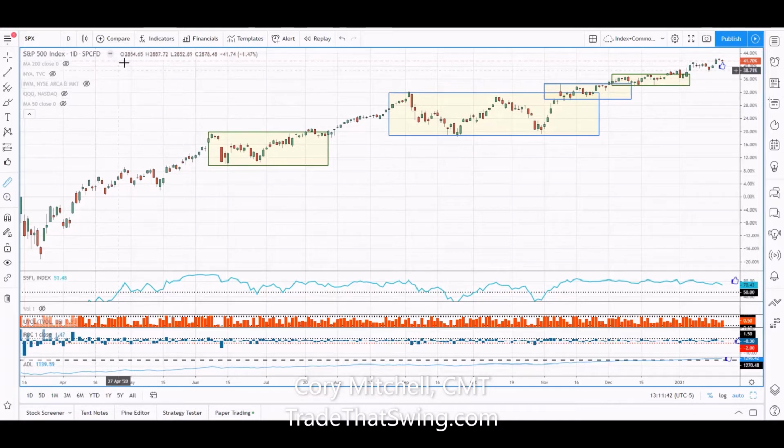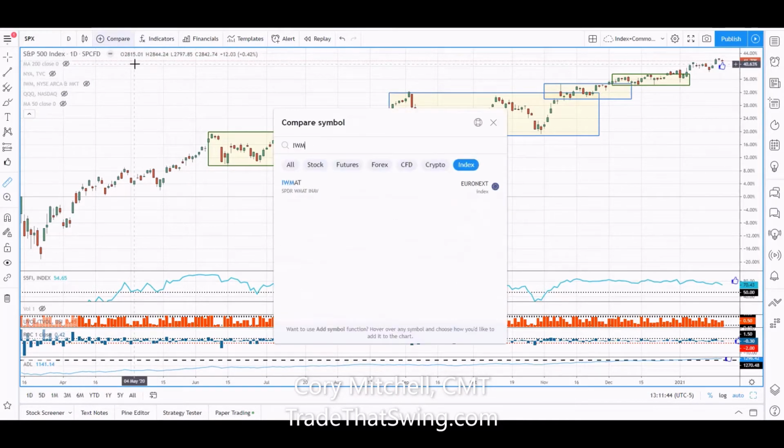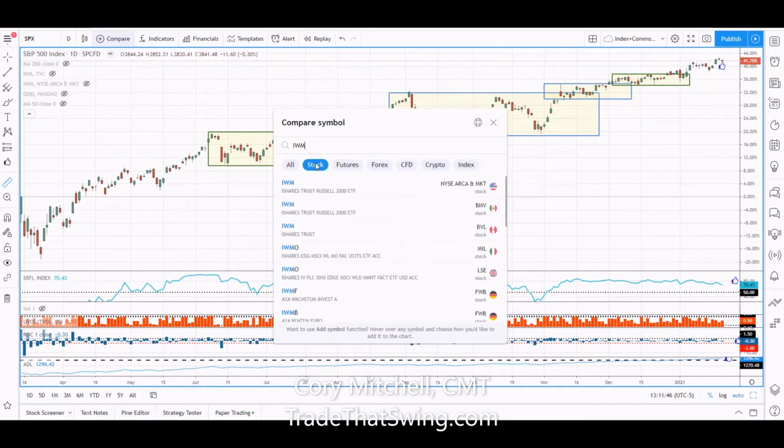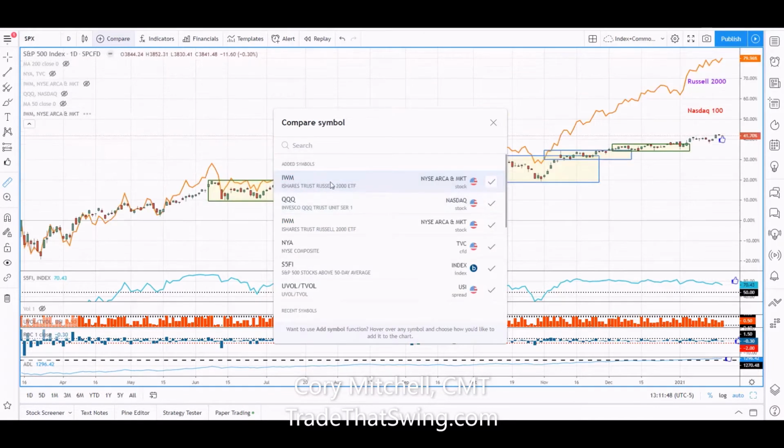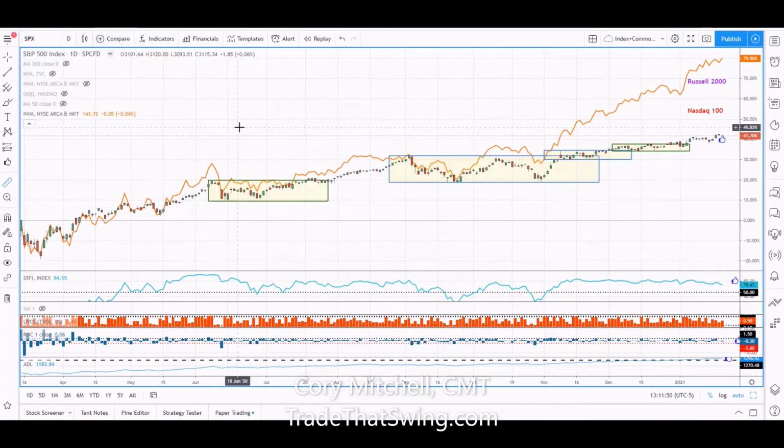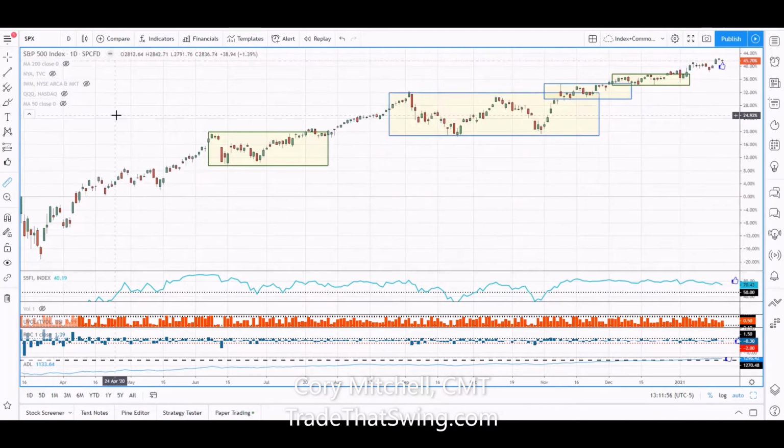And I'm just going to delete that one again because I showed you how. And then we're going to add IWM. Got to go to stocks. And we're going to add that one. So now you've added NYA, IWM, and the QQQ. So those are our four major indexes.